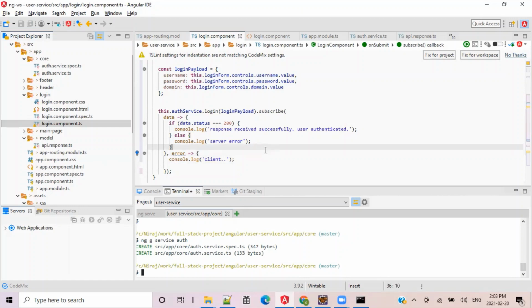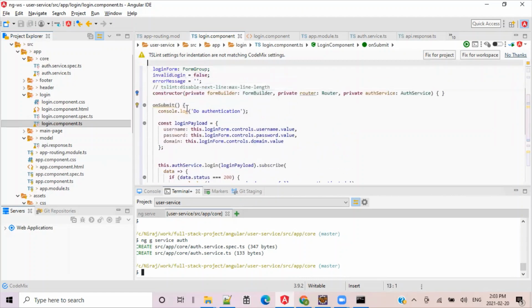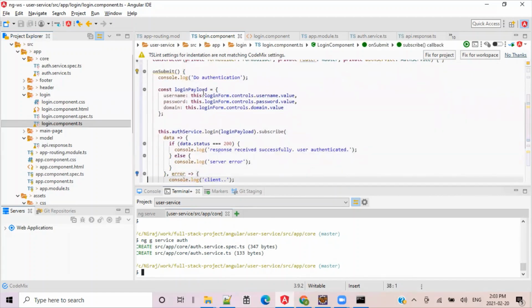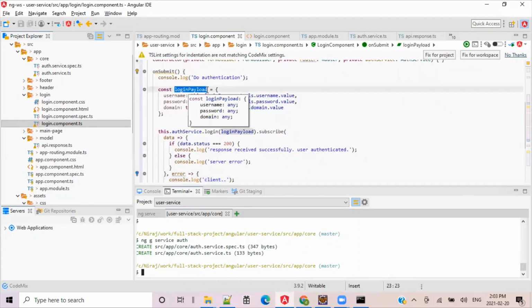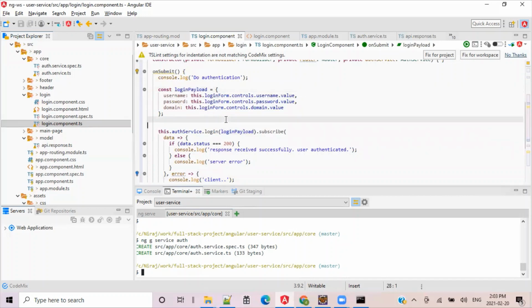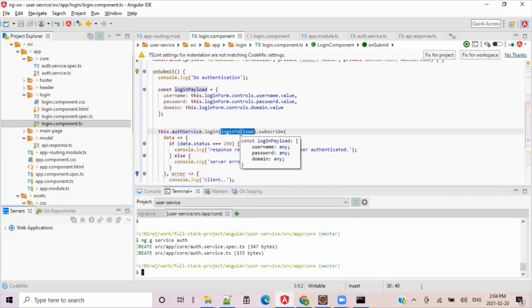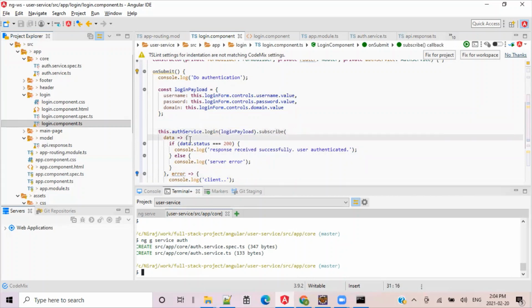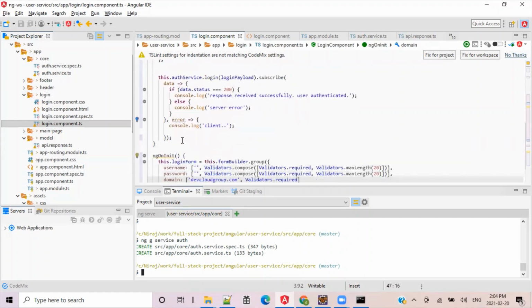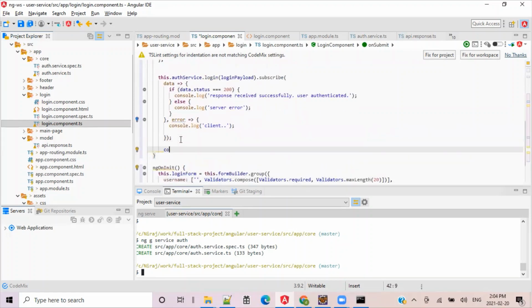Okay, so that's what we have done so far. Earlier in the submit we were just showing the message; now we are getting the values from the form. We're creating an object of login payload with login username, password, and domain, and then we are calling the auth service, passing this on, and waiting for the result. So this is asynchronous. Any code which is written after here will be executed.